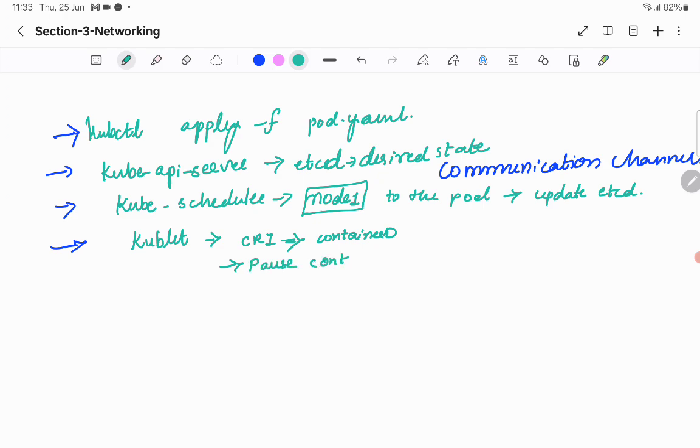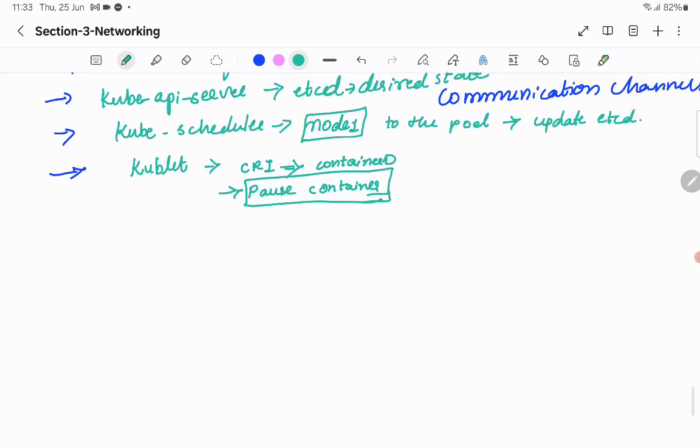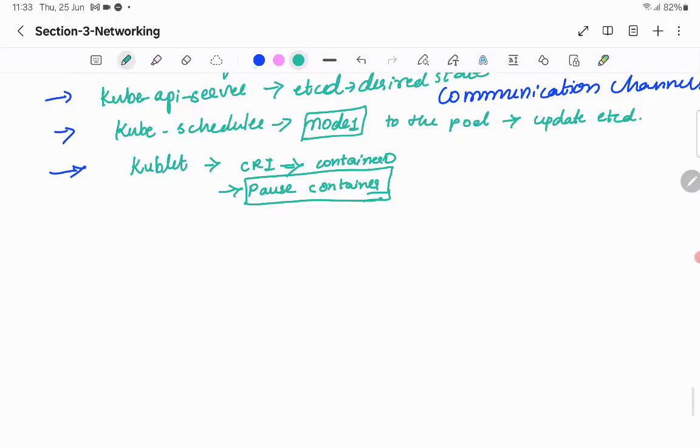Okay, wait. We are not asking to start the pause container, right? We want, let's say, this pod YAML is for an Nginx container, but why is it creating a pause container? What is it? So I will explain using a scenario.